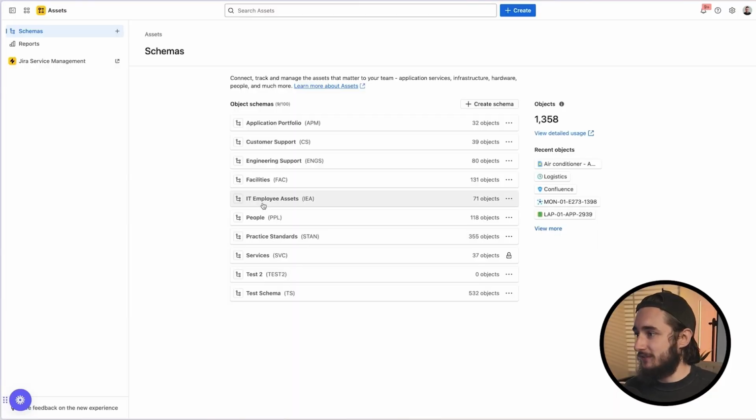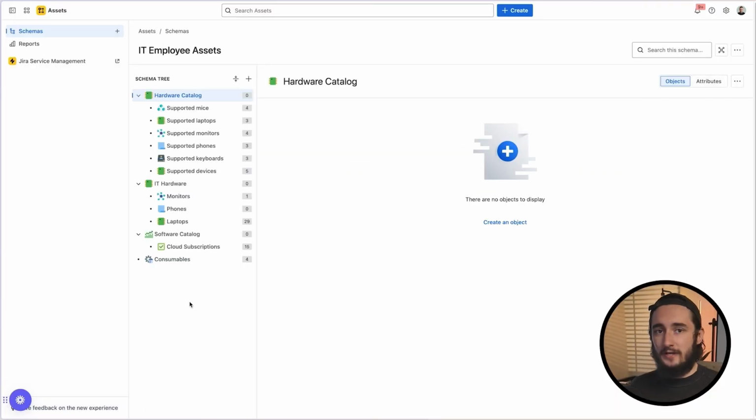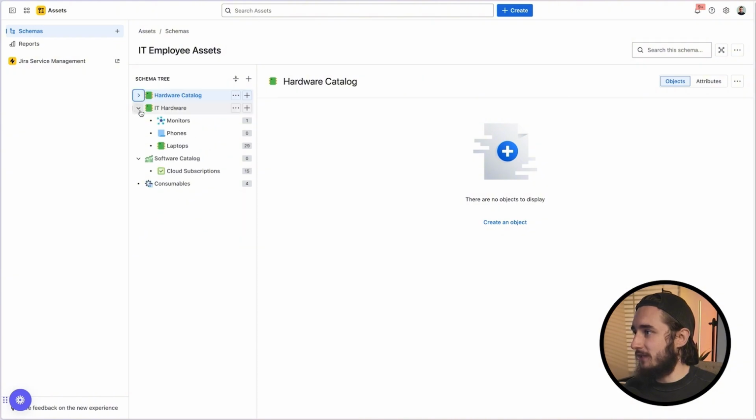If you're using Jira Assets and you're confused about objects, fields, and views, let's break down exactly how those work. All right, so now we get to jump in and have some fun with our objects. So I'll pull up my IT Asset Schema as an example, and on the very left side here, I'll collapse this to make it a little bit simpler.